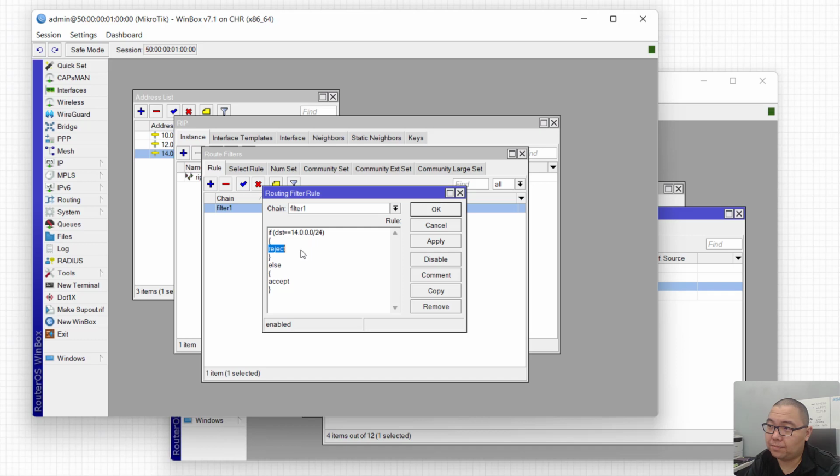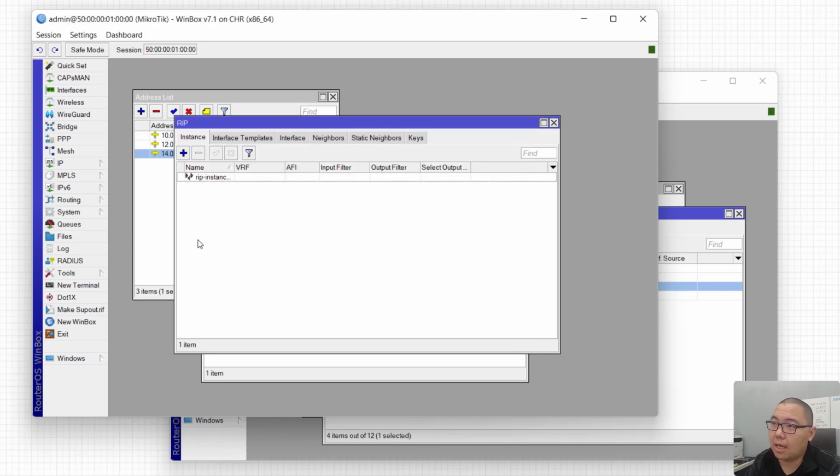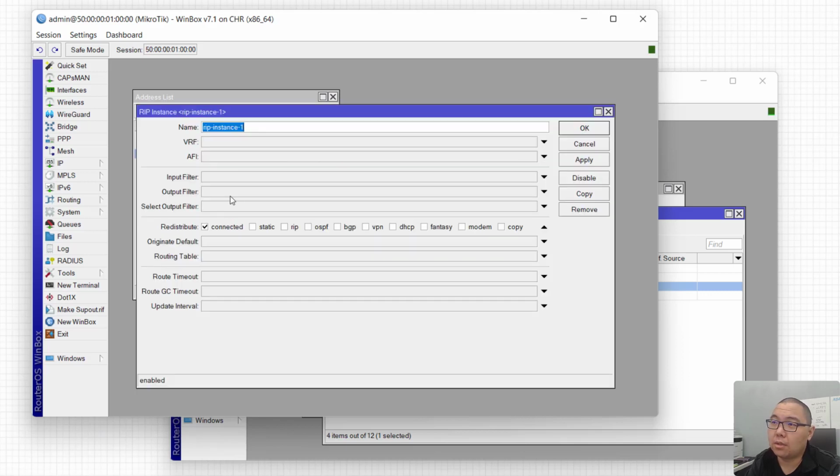Then we reject it. And here I put an else for everything else to be accepted. I tried, and if I don't have the else there, it doesn't work at all. I don't really have a lot of experience with filters, so if anybody can tell me why, or maybe this is just how it should be, then that's how it works. So here I just create a filter and apply it to the out filter of this instance.